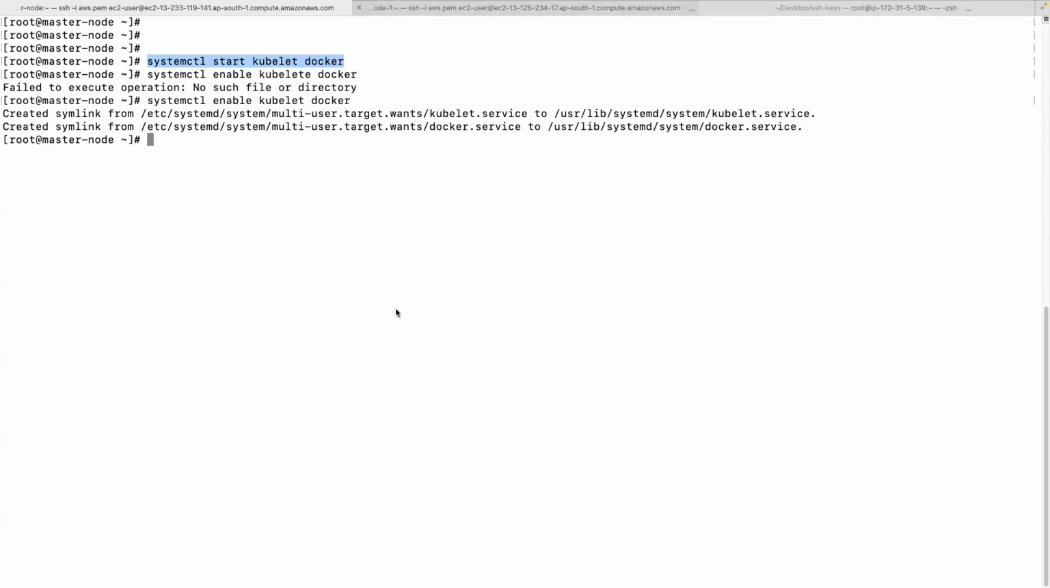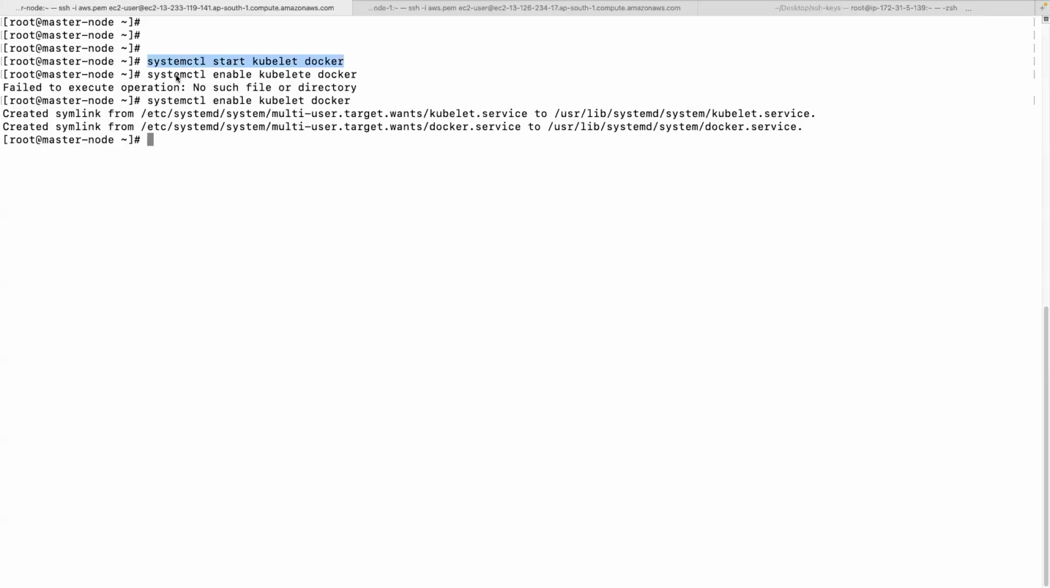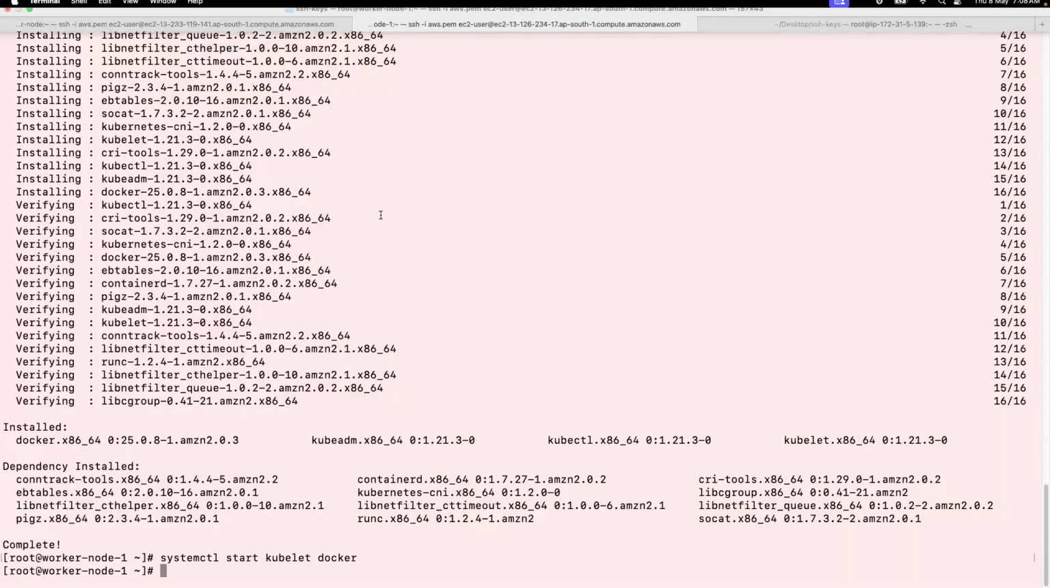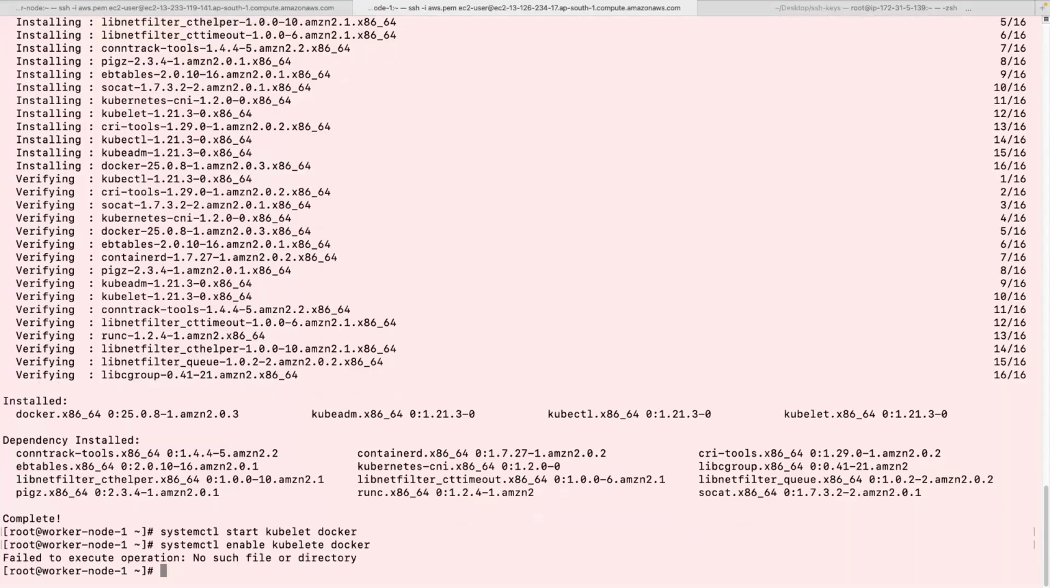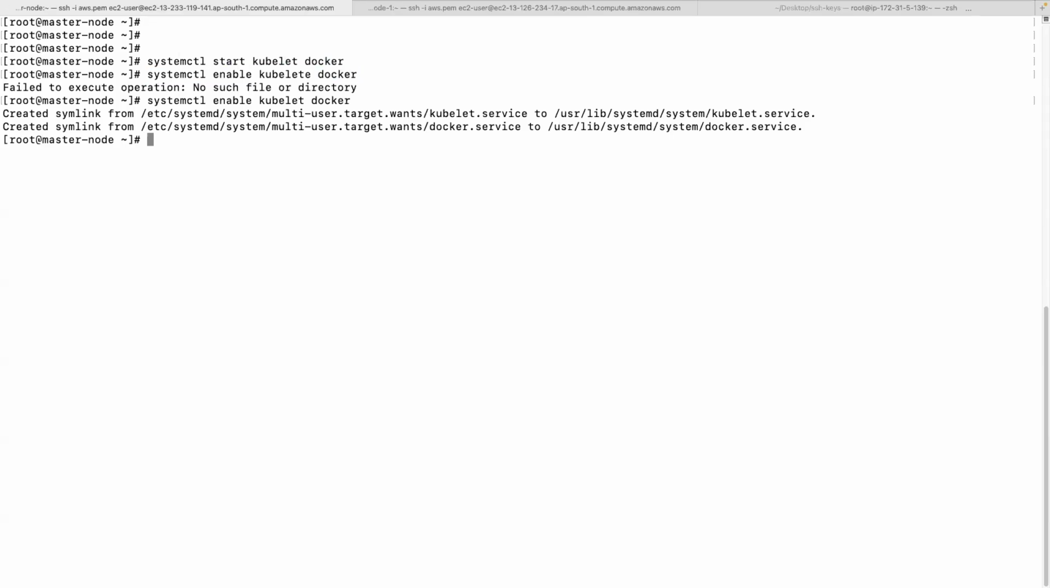First start those components, and then enable those components. Now all the components are installed. All the prerequisite components are installed. Now we can get started with the cluster creation.